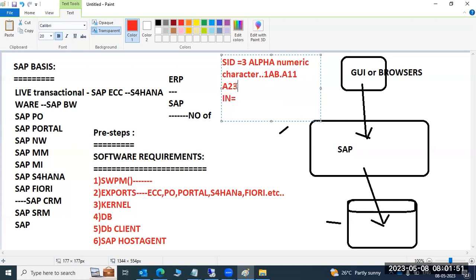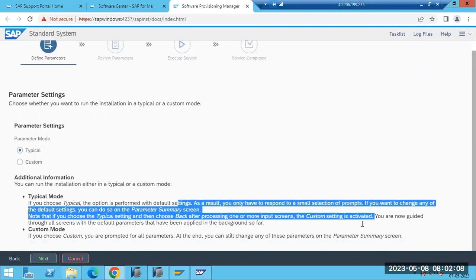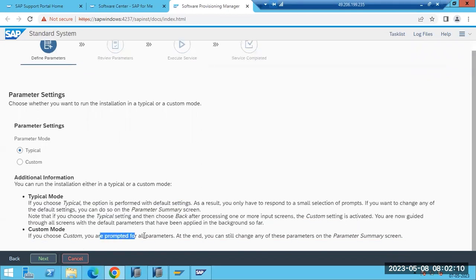Those are the restrictions we have to follow, and the conditions we have to apply when choosing the SID here. Here we need to choose either typical or custom. Typical means parameter mode, where you can use the default settings. Custom mode means we will get more prompts, and for each and every prompt we have to enter the parameters. Normally we can choose either typical or custom.